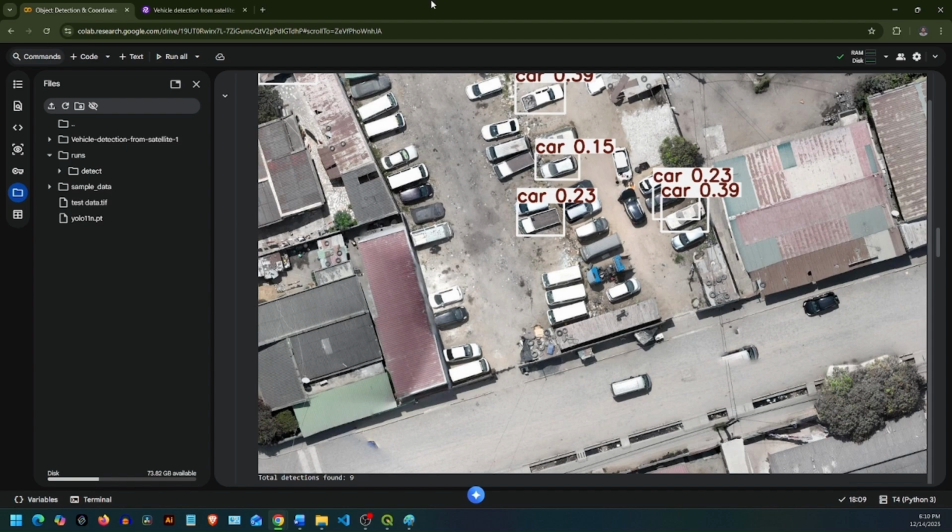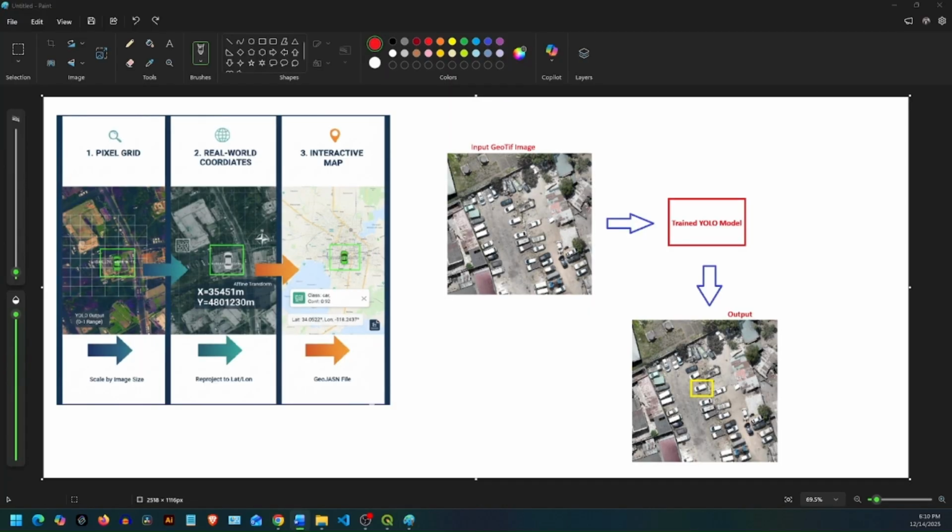I will quickly explain the methodology that we're going to use here. To convert the object detection coordinates into plottable latitude and longitude, we follow a three-step process rooted in the data embedded within GeoTIFF files. First, the normalized coordinates are scaled up by the image pixel width and height to find the precise pixel location of the object on the image grid.